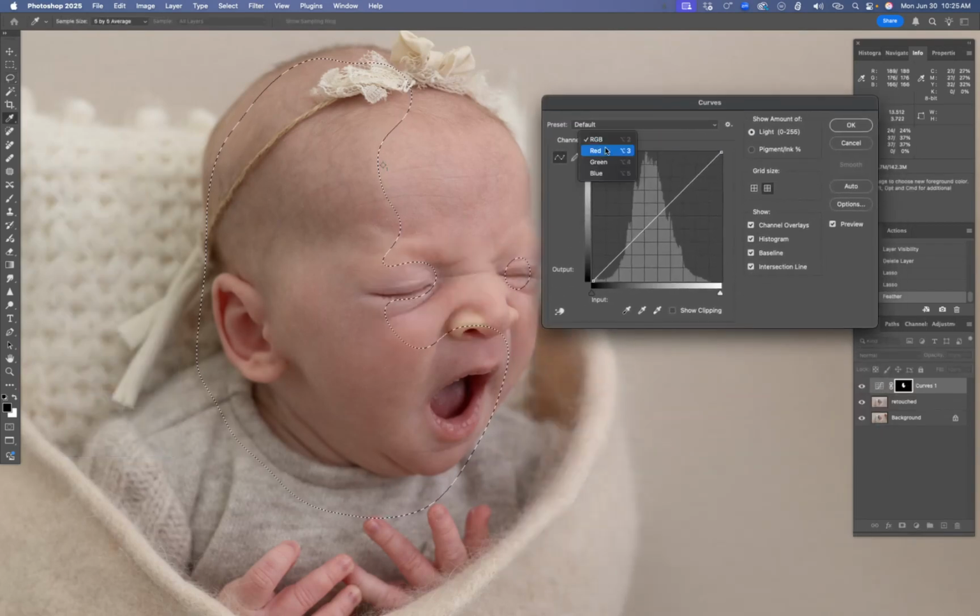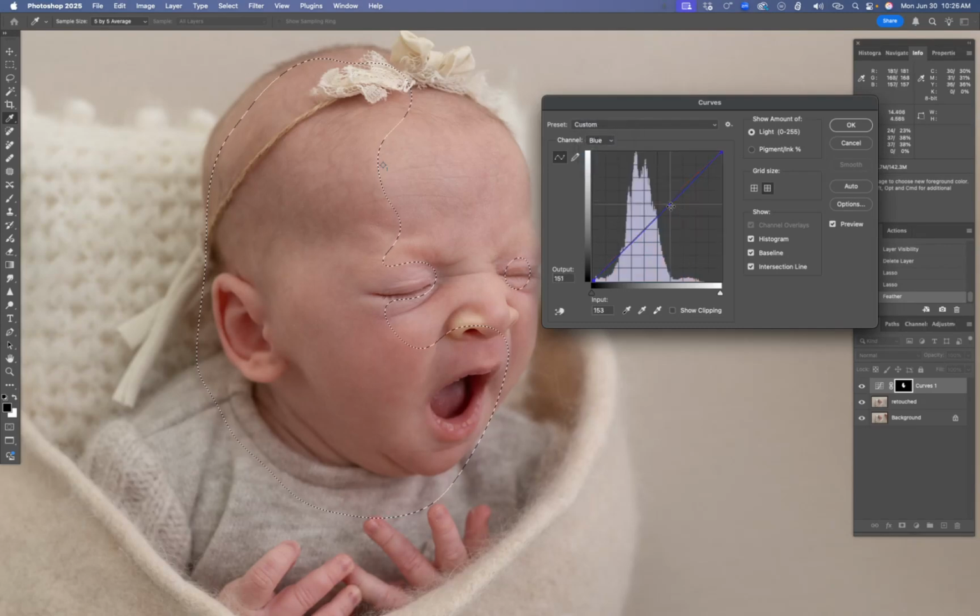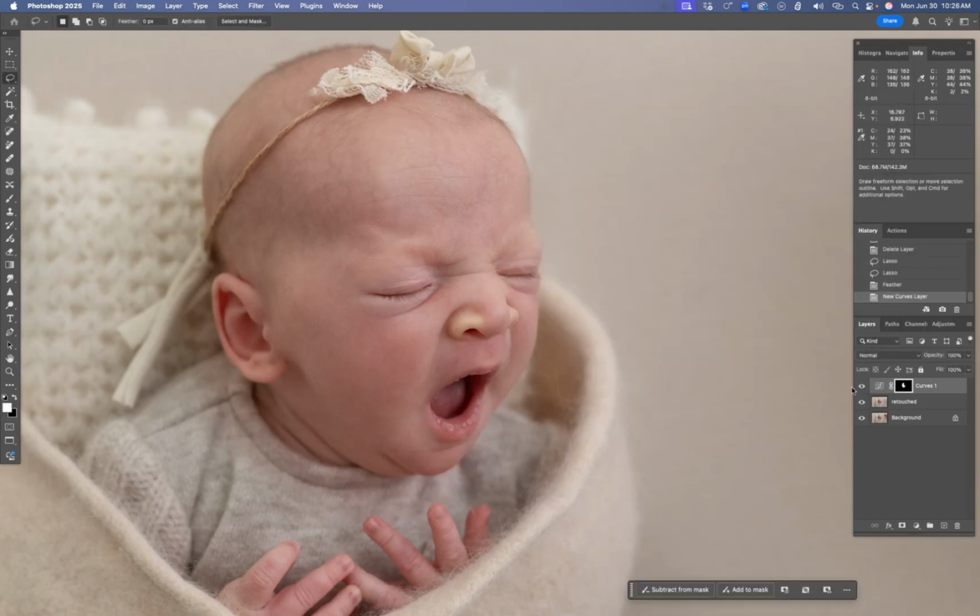Now what you can do is go to your reds, just like we did in the color grading, but now we're just doing it in a curve. So I'm going to go to my reds and I'm going to bring them up. I'm going to go to my blues and I'm going to bring them down. And that's going to add that warmth that we want in those areas. I'm going to click OK. And now there's before and there's after. And see, it's just warming up all those areas that were a little bit cool.